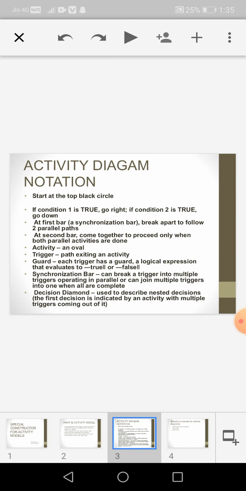An activity in an oval triggers a path exiting the activity. Each trigger has a guard, a logical expression that evaluates to true or false. A synchronization bar can break a trigger into multiple triggers operating in parallel, or can join multiple triggers into one when all of them complete. A decision diamond is used to describe nested decisions. The first decision is indicated by an activity with multiple triggers coming out of it.